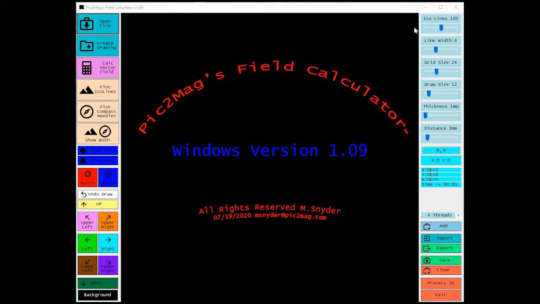And on the upper right hand side, these are parameters for the plots. Basically, these are just settings that you set one time, maybe once or twice during a session, and then you just leave them alone. The ISO lines are the number of lines in the plot. The line width is how thick those lines are. Sometimes it's useful to make the lines a little thicker or a little thinner. Grid size is the size of the compass needles that we will draw. Draw size is, and all these are in pixels, by the way.